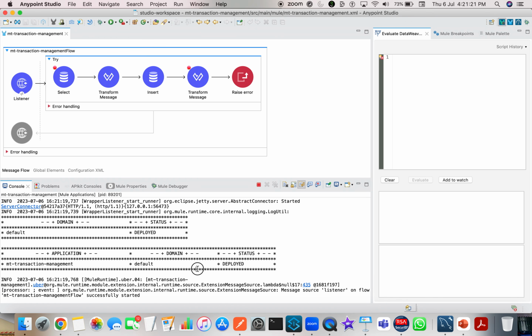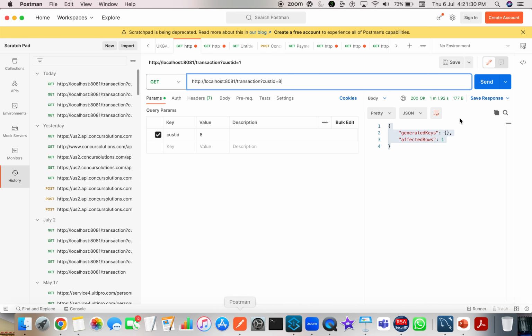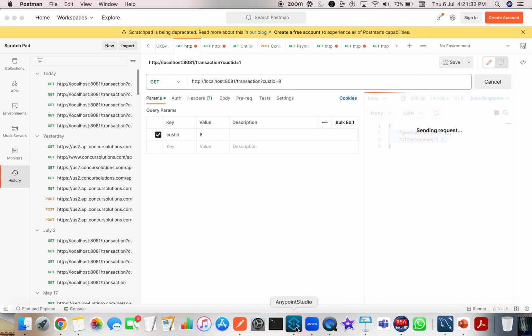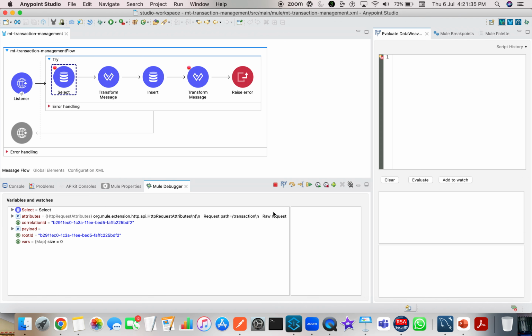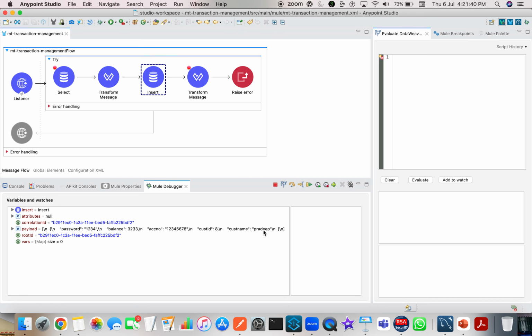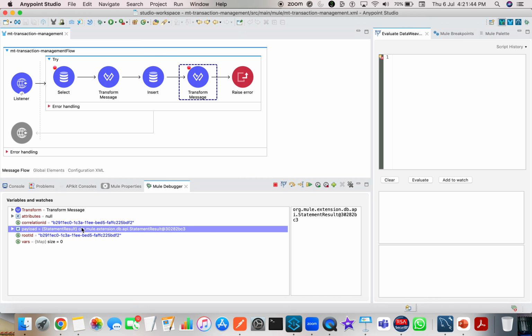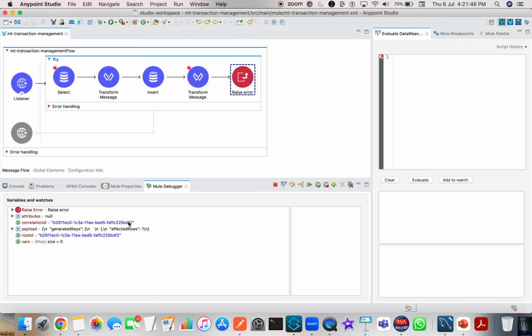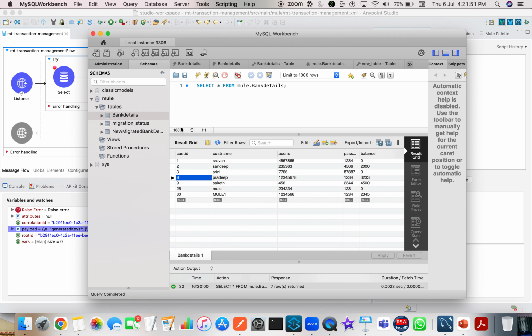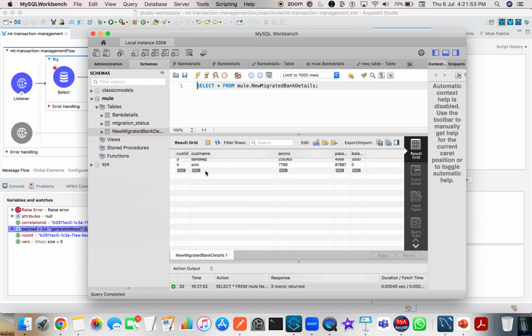Okay, the application is deployed, and you can also see the transaction management says this source is started successfully. Now let me send this request. Okay, we are getting the data, you can see the details here. Next step, it is inserted successfully, because the affected rows is 1. Ideally, after successful completion, it should include that 4th row.